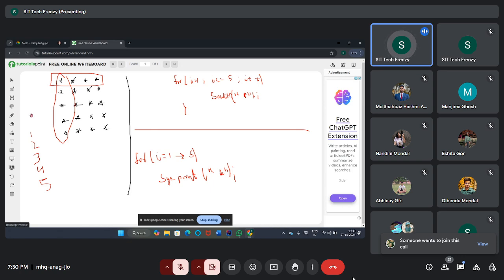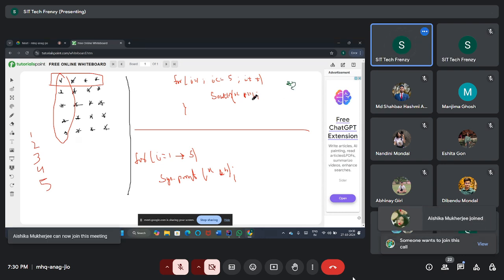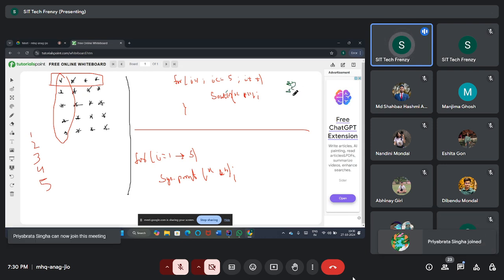So let's dry run this code. When i was 1, it entered the loop and printed a star. Along with the star, because of this println, a new line was given. For i equals 2, a star was printed, a new line was given. For i equals 3, the star was printed, new line was given. Same for 4, and for i equals 5, star was printed, new line was given.